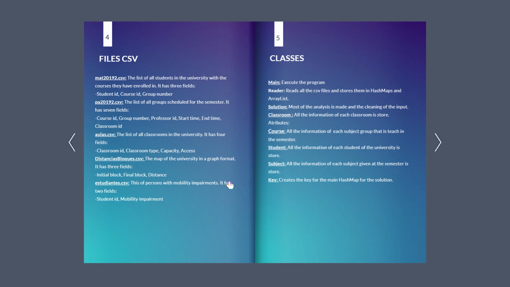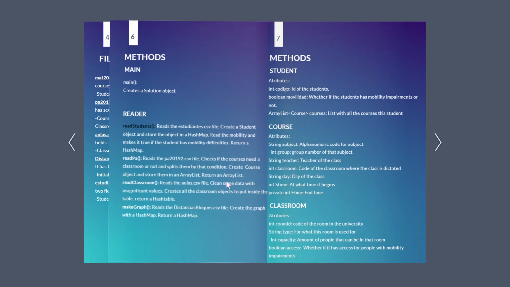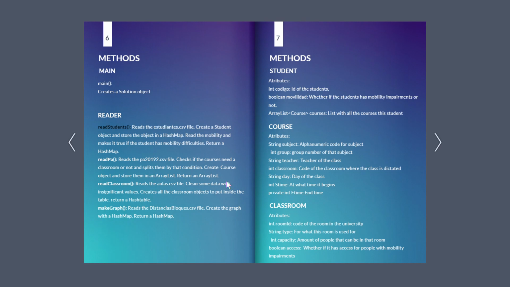Also, the classroom stores all the information of each classroom. The course is all the information of each subject group. The student, the information of each student. The subject for each subject, and the key is what creates the key for the main hash map for the solution. I'm going to explain the most important methods.